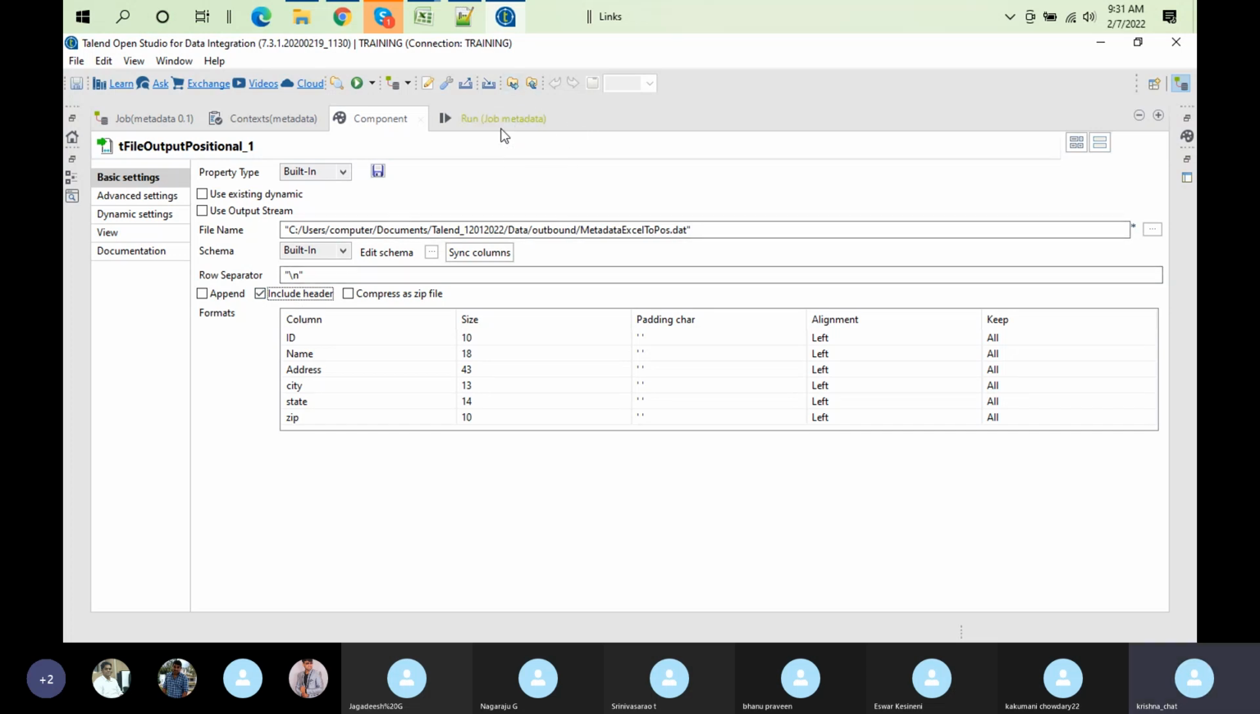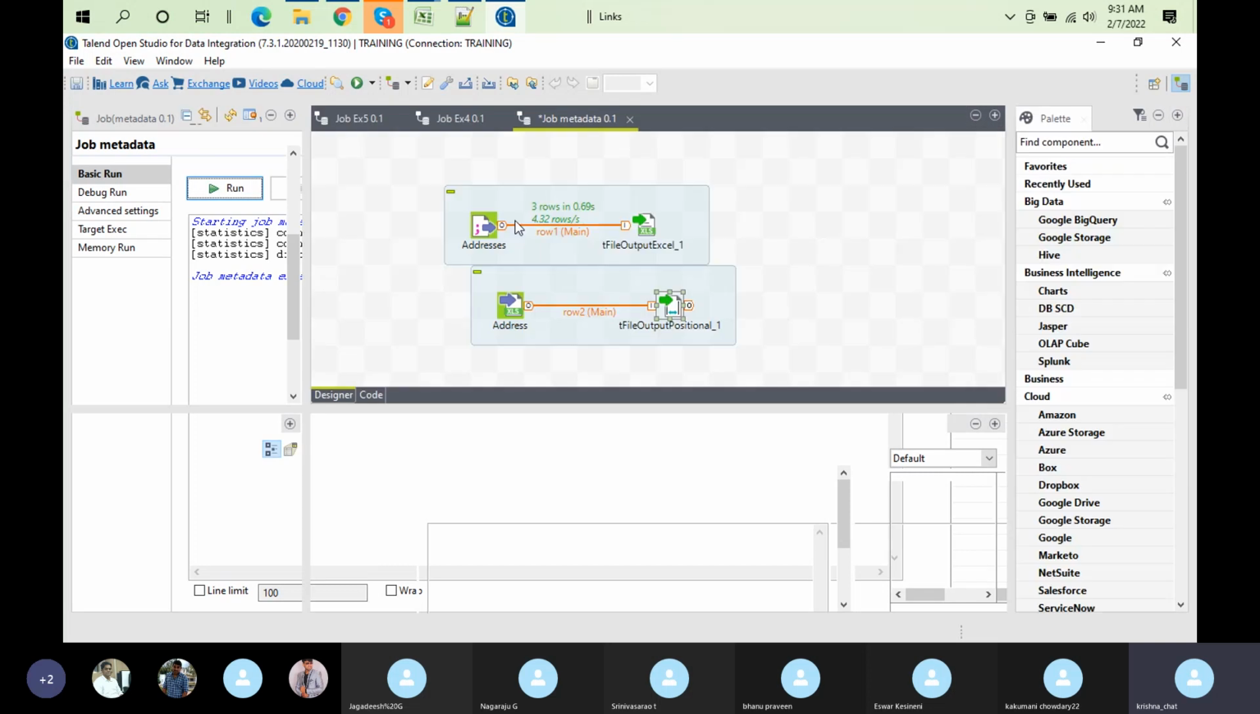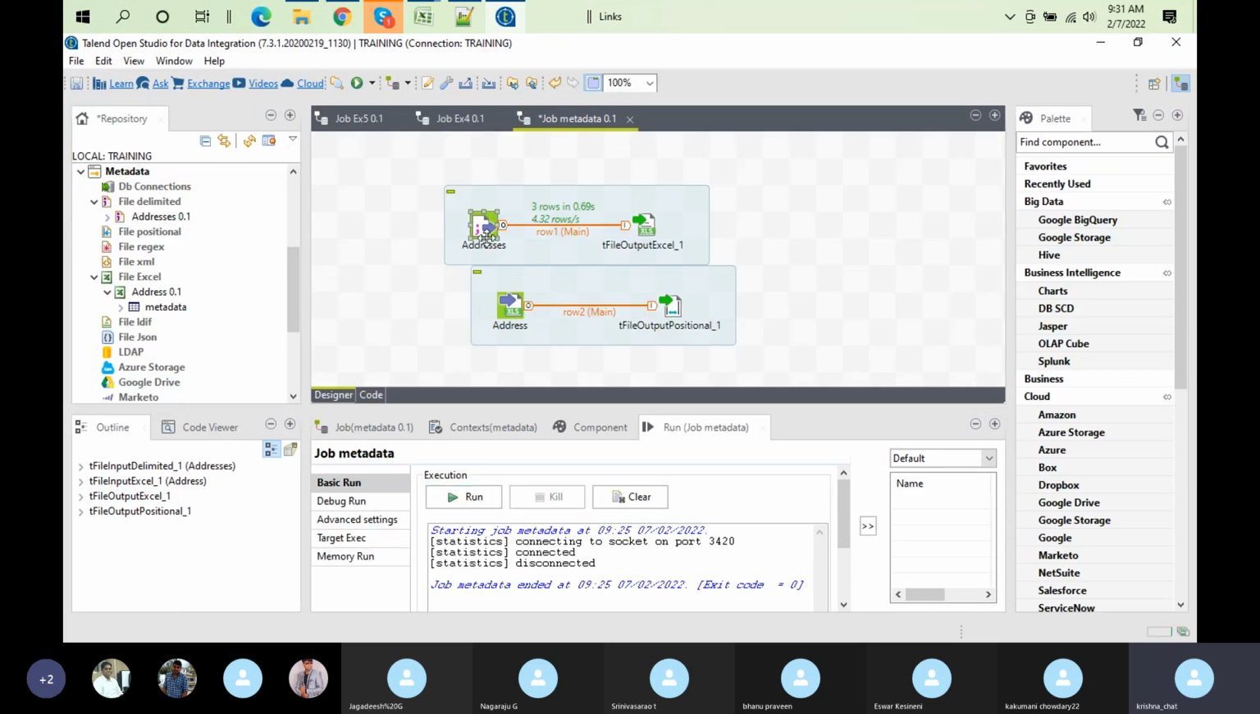Now I'm going to run this job again. Right now it is going to run in parallel, so we want to make a dependency, because this is reading from Excel. The Excel is created, then that same Excel we are trying to read to create a positional file. The data is coming from a delimited file and creating Excel data, and from the Excel data we are generating the positional file. So this process is dependent on this process.